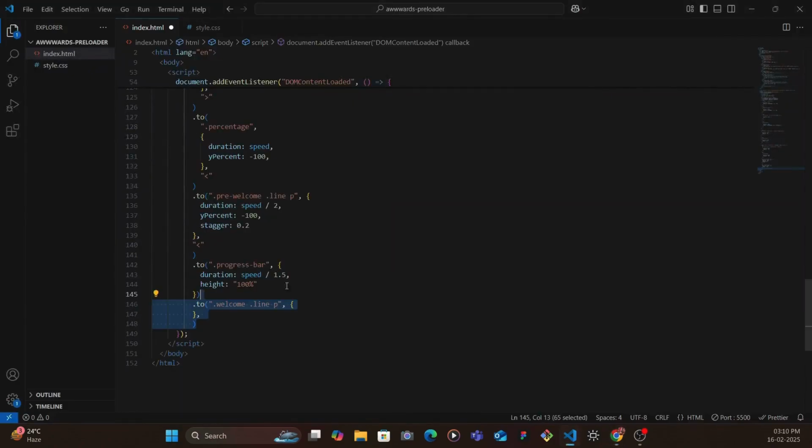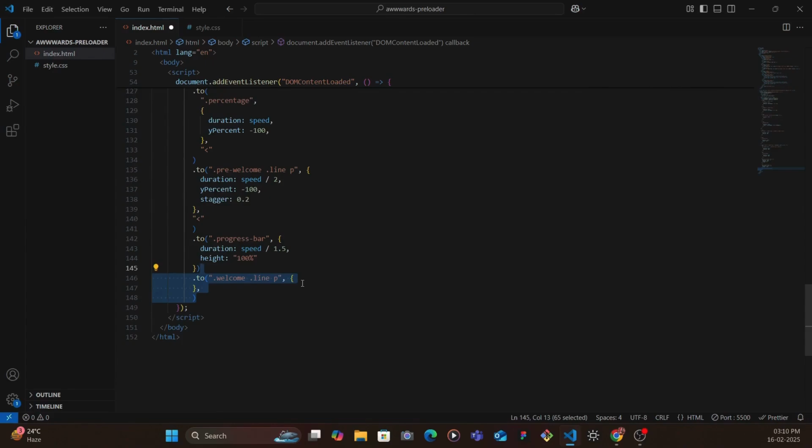Now we target the welcome, we target the P, you have the duration, speed divided by 2, y to 0, stagger to 0.2, and then we just link it up with the previous animation of the progress bar taking the entire screen. So after that ends, we want to show the animation. So let's save. Let's see.